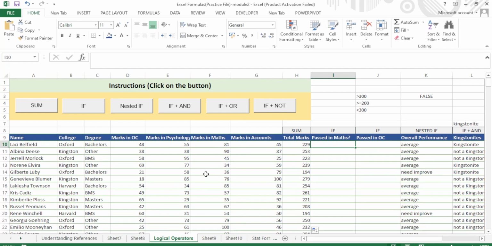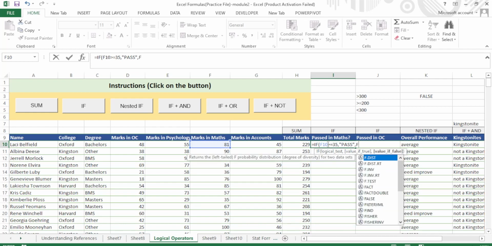So let's write this formula. Equals, as we saw the formula, IF, then here is maths in column F. We have 10. If it is greater than or equal to 35, then what we want to return is pass. Or else, if this condition is not true, then write fail.